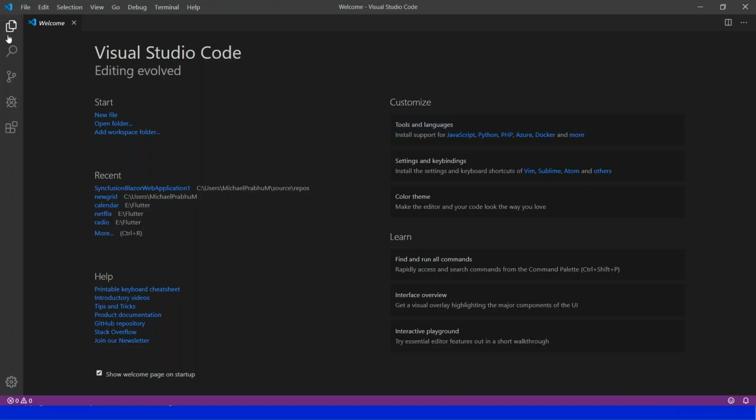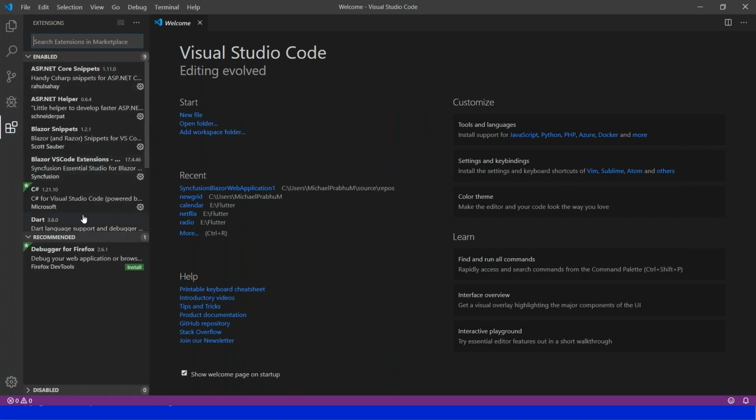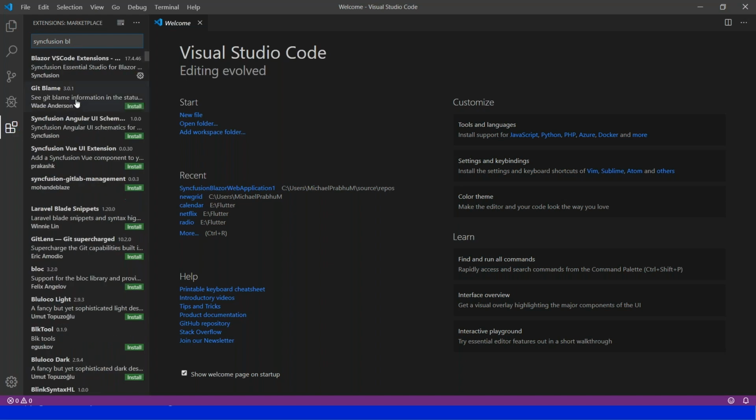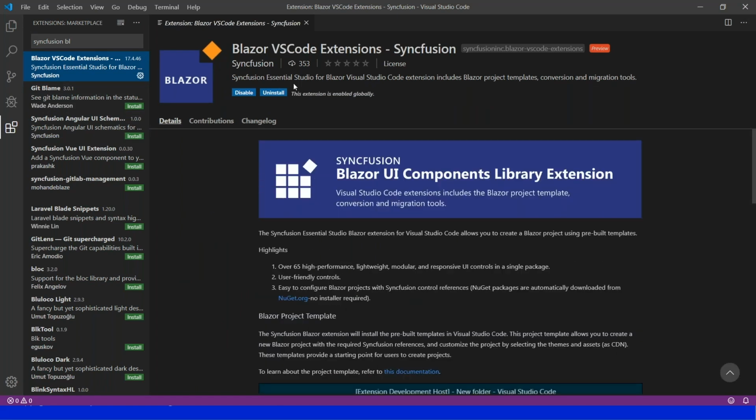So Visual Studio Code. In the extensions, go and type Syncfusion. So here it is, the Syncfusion extension. I have already installed it. If you haven't installed it, click install and it will be installed in a few minutes.